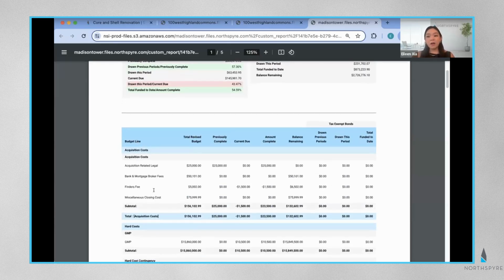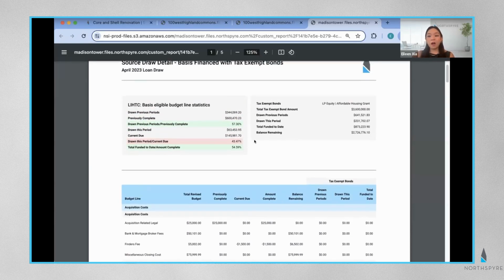We give you a detailed budget line breakdown of the costs as they compare to your tax-exempt bond usage. And Northspyre proactively alerts you with red color coding so you know if you haven't met the 50% test. So now I can see at a glance if my source usage has met compliance levels in the past, which it did, if it met compliance levels in this period, which it didn't, and finally, if the current cumulative source usage meets the compliance threshold of 50%.